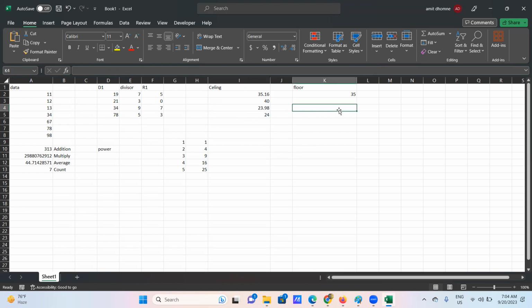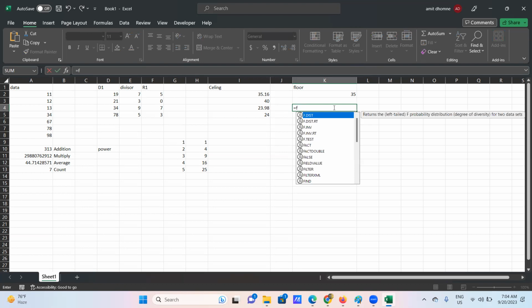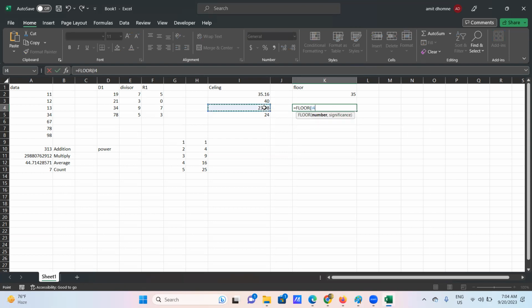Similarly, if I apply the floor function, then 21 should come. So let's see that. I'm calling the floor function, and to this floor I'm passing this, and I want to find the nearest multiple of 3. So you can see 21, right? What you understand from this is that floor will reduce the value, ceiling will increase the value. Is it clear to all of you?